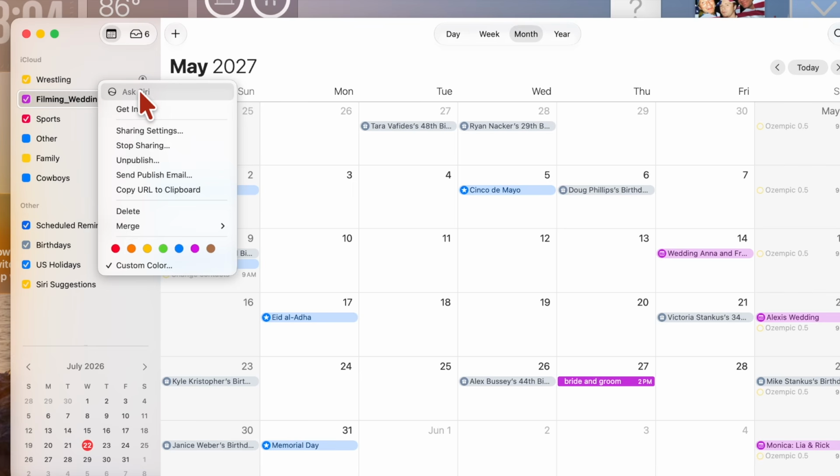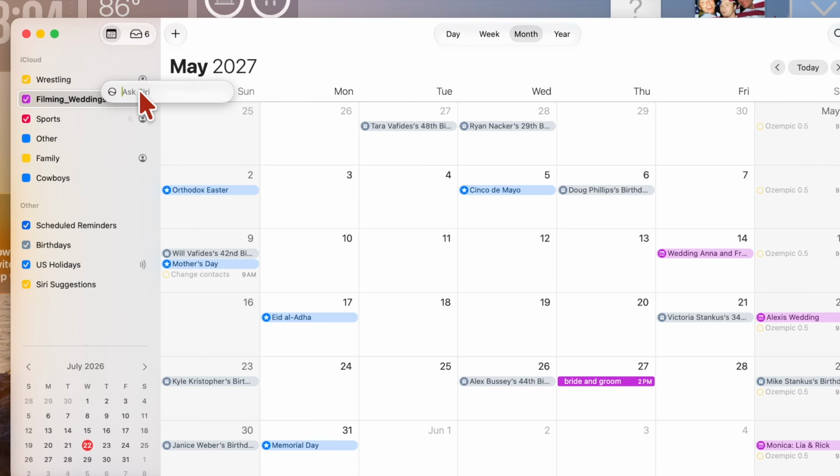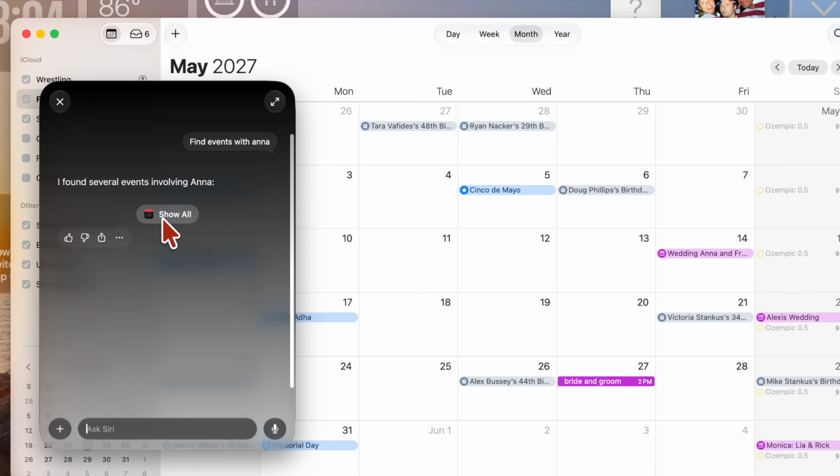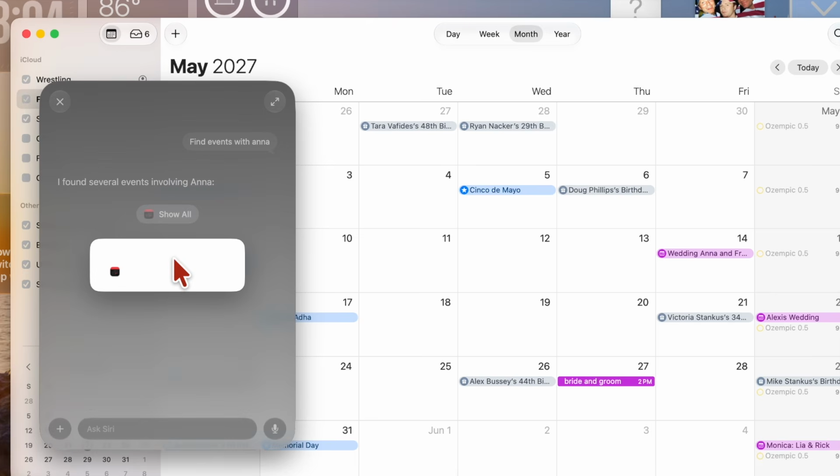So if I go here, go to Ask Siri, maybe I could find something specifically, and I could say, find events with Anna. And then it would look through the calendar, and hopefully it'll find what I'm looking for. Okay, so they found a whole bunch of events. So it found several events. Show all. Now, this is a beta, so remember, it's not always working right. But right now, it's not showing me anything. It may not be the feature that you might use, but sorry to say, like I said, this is a beta, so that's how it works.